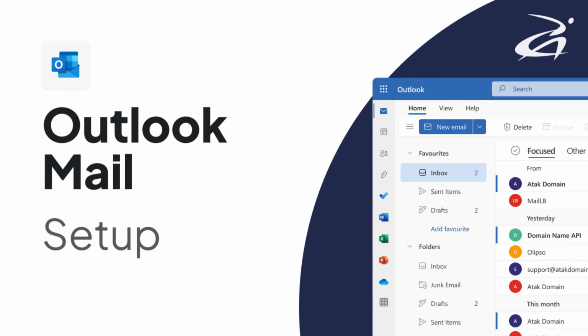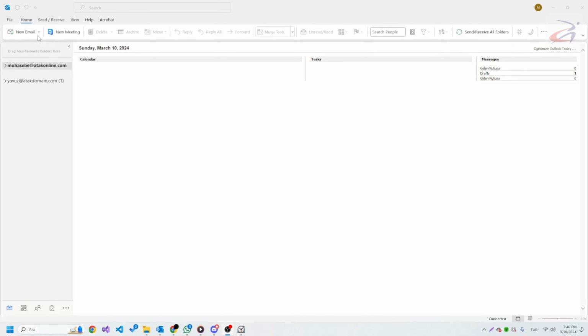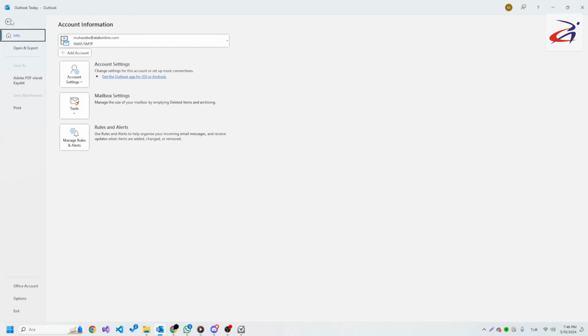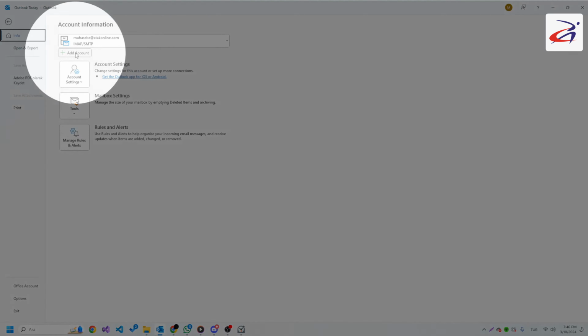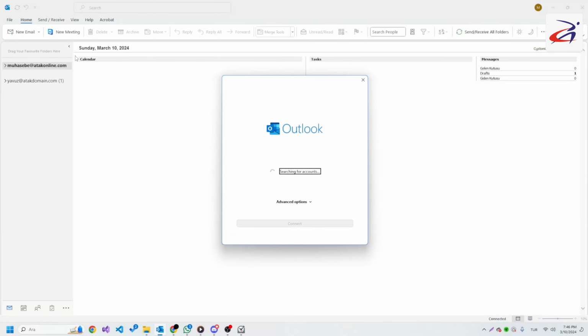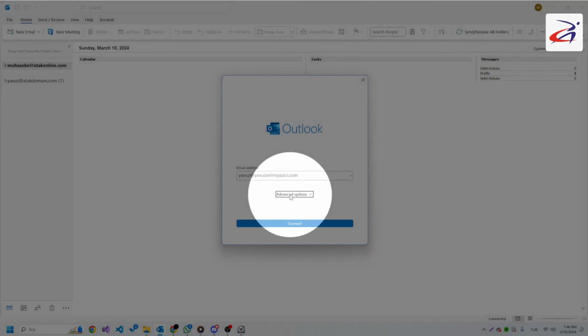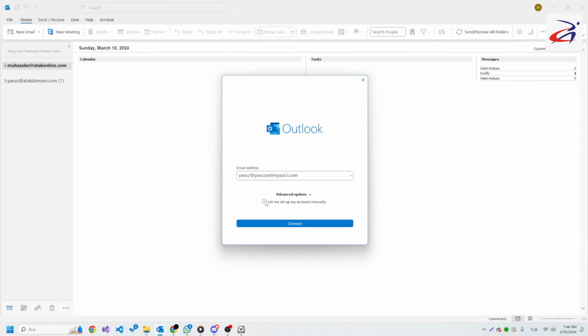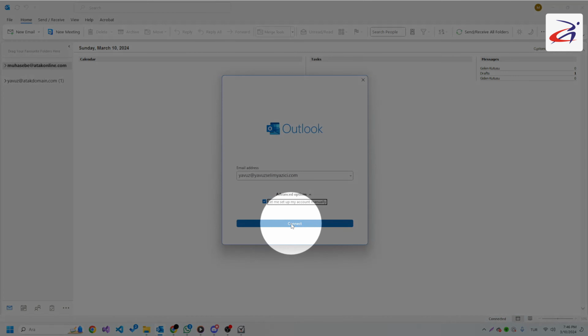How to set up mail from Outlook. First go to File and press Add Account. Now type your email right here and press Advanced Options. Now take the checkbox and connect.